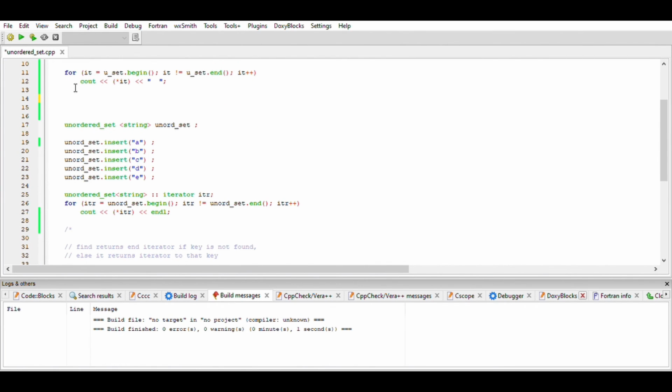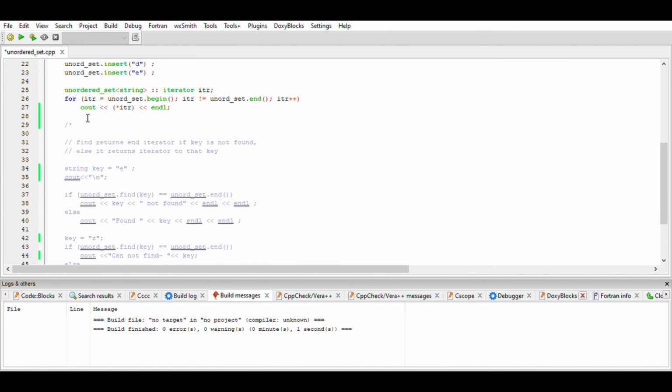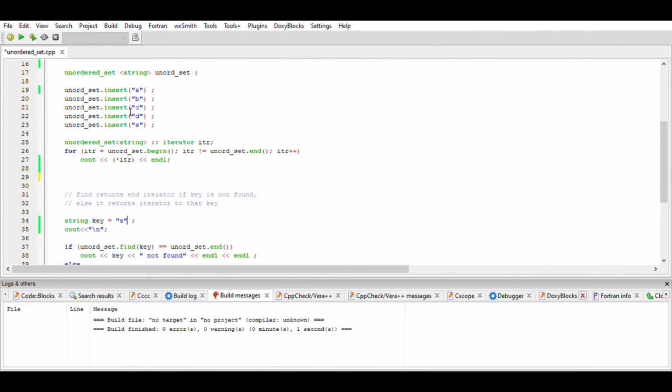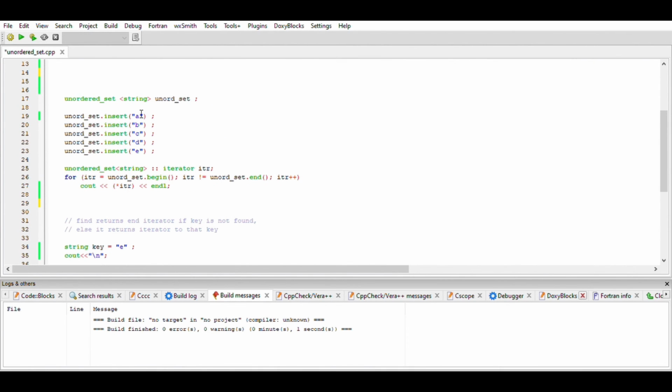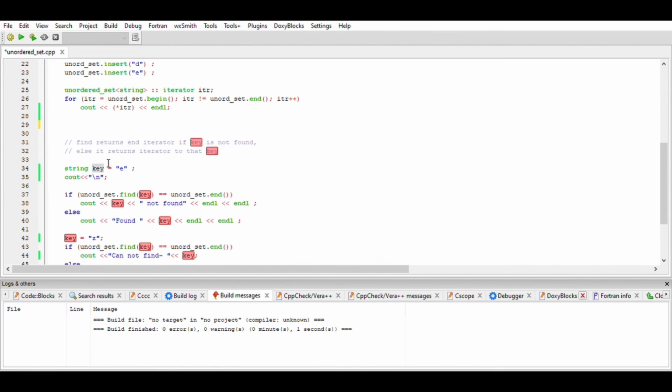Now I've declared another unordered set of the type string, adding the values A, B, C, D, and E to it. And this is an iterator, and I'm just printing it here. Now let's take a look at the find method. We're taking a string key as E, and we know that E is in our unordered set. Our unordered set has A, B, C, D, and E, so our key is in our unordered set.